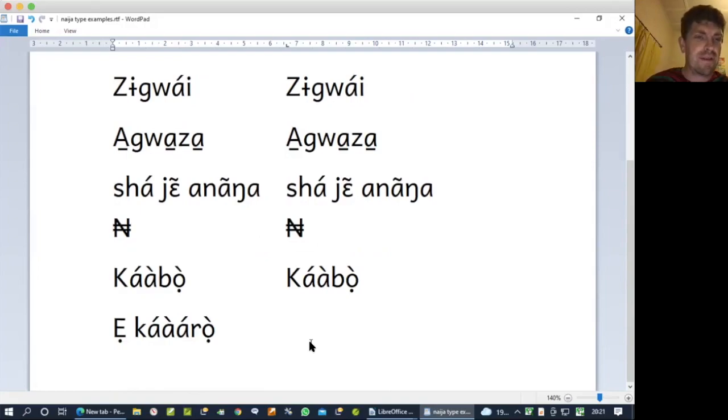Let's do another one. This time, capital and 1, 2, 3 taps to get the underdot. Tone key twice, tone key once again, R, O, dot, 3 taps on the semicolon and 2 taps on the tone key. And that really is about as easy as it gets.